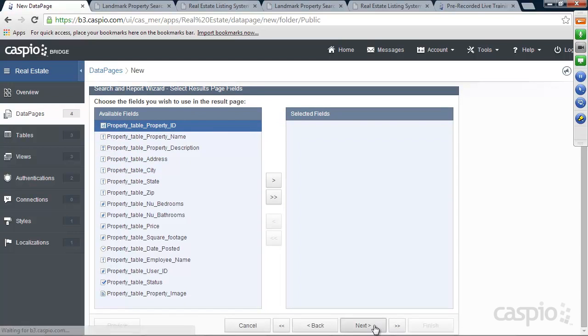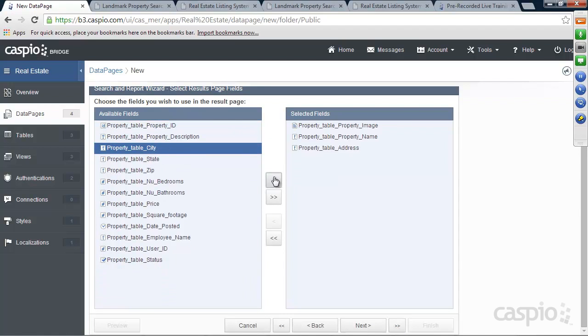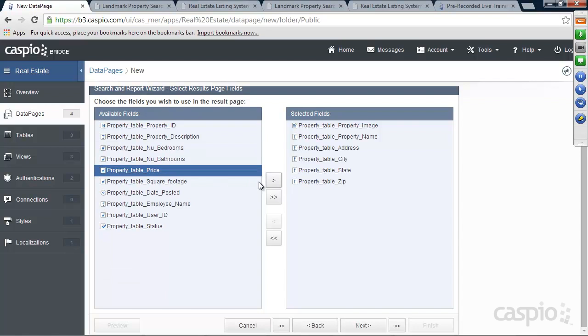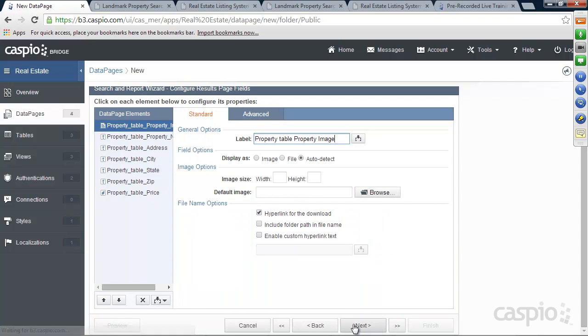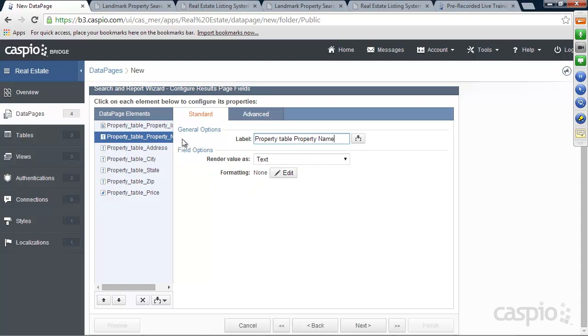And now on the results page. On the results page, I want to show the image of the property, name, address, city, state, and zip, and price. The rest of this can be displayed in the details information. Okay, so we're just going to make a few changes here. I don't need the label for the image. We already know it's an image. And I want that to be size 300 pixels. The name of the property, so property name, address, city, state, zip, and price.